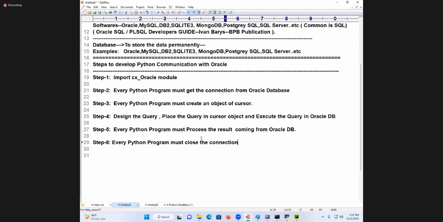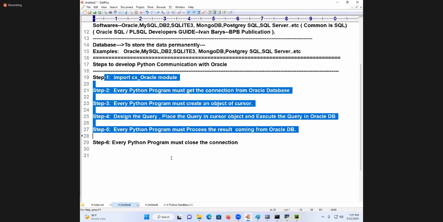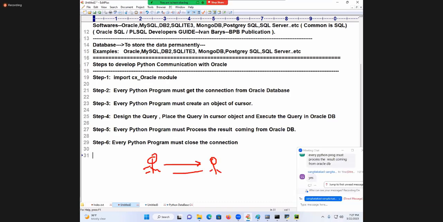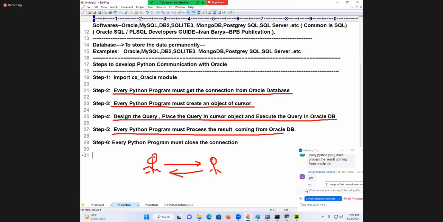Are you following me? These are the steps. How many steps are there? It is a conversation between two friends. That's all. Talking between two friends is nothing but conversation between Oracle and Python. Every Python program must get the connection from Oracle database. Every Python program must create an object of cursor, design the query and place the query in the cursor object and execute. Every Python program must process a result coming from Oracle DB and closing. This is optional, and these things are very important. 1, 2, 3, 4, 5 are important. Are you able to follow? Yes. These are very, very important. I hope you understood this.